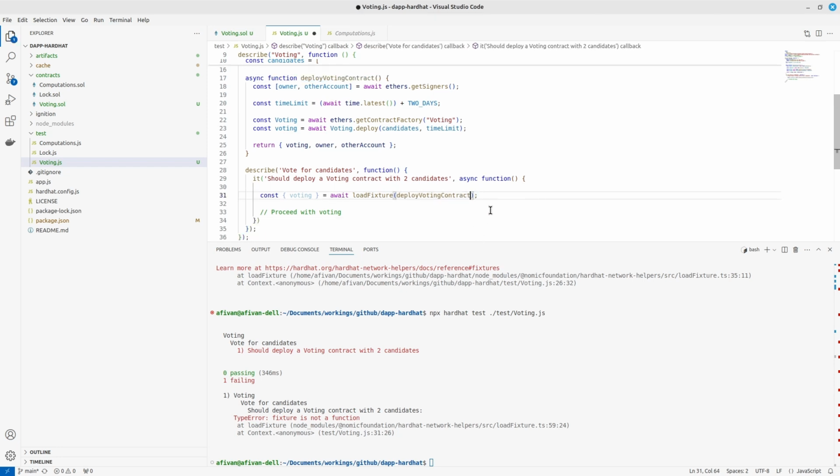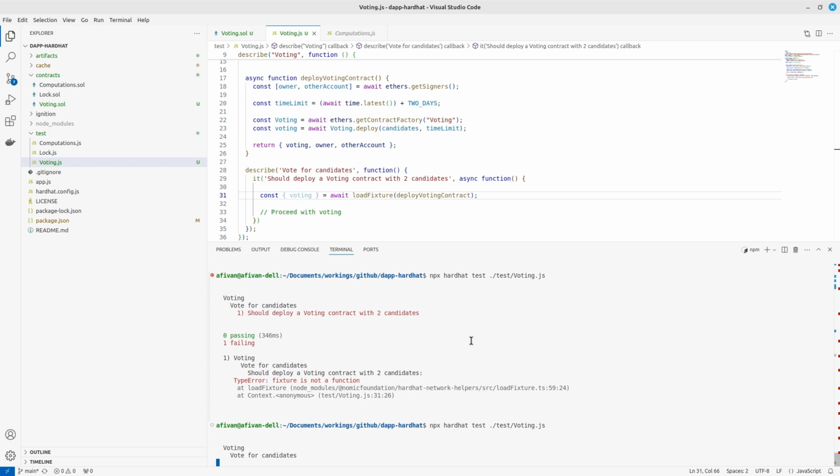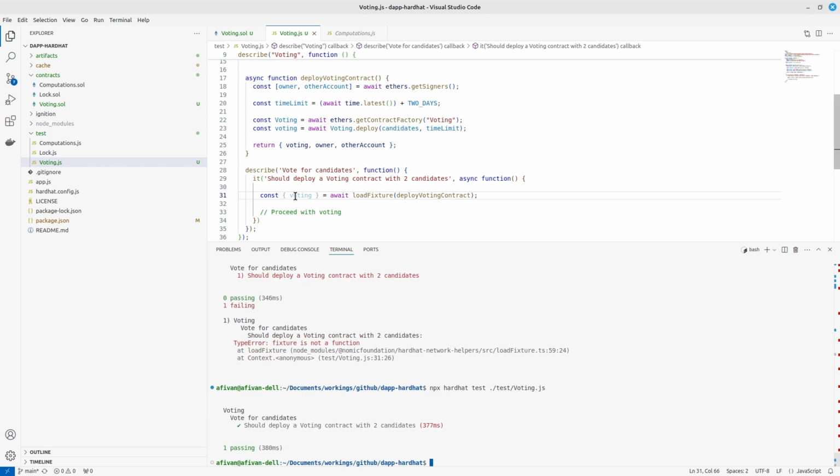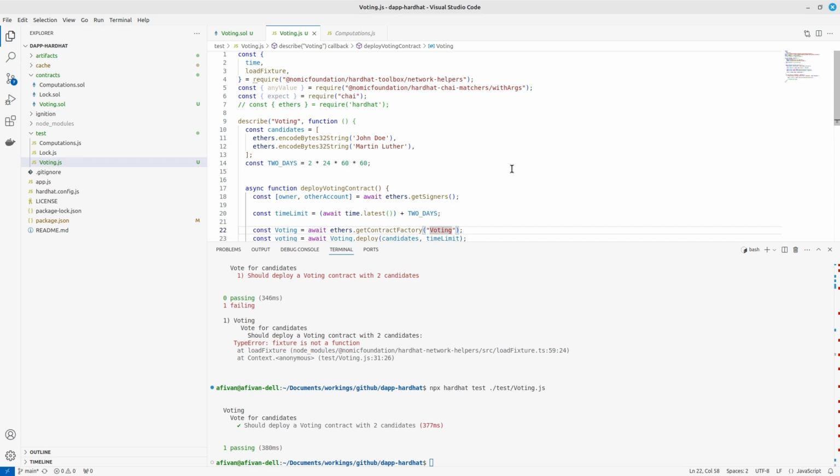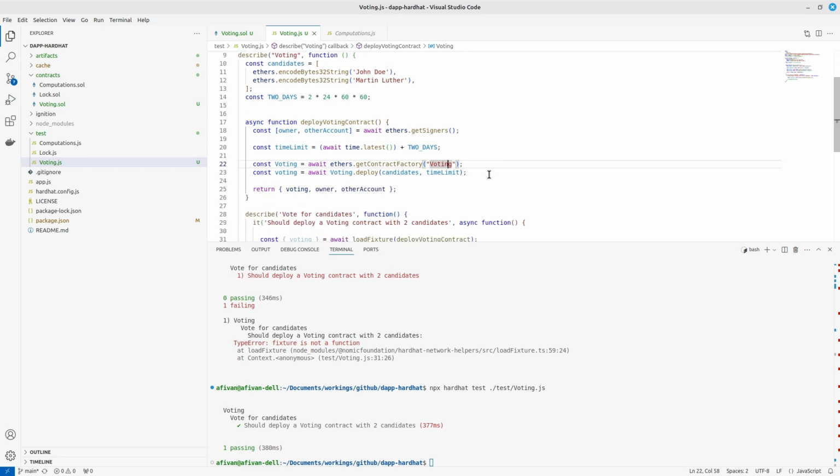I don't have to call the function. I just need to supply the function. Let's see now. Okay, so now the deployment works correctly. Good. We have a starting point. Okie dokie. What we can do, if we need more candidates, is create other fixtures. For now, it's totally fine to have this fixture.